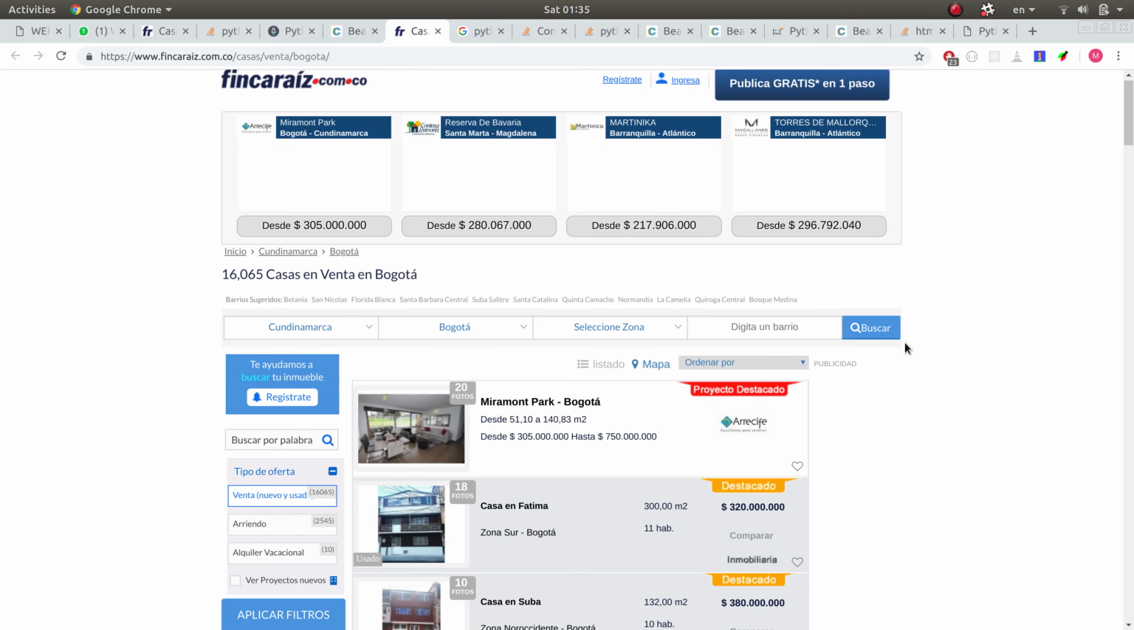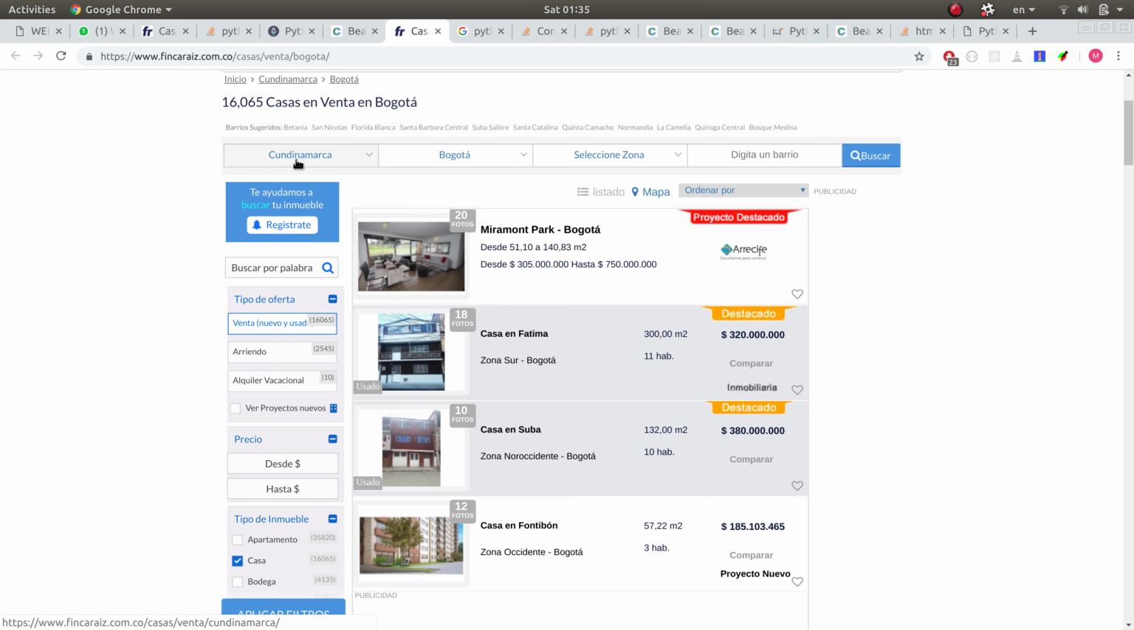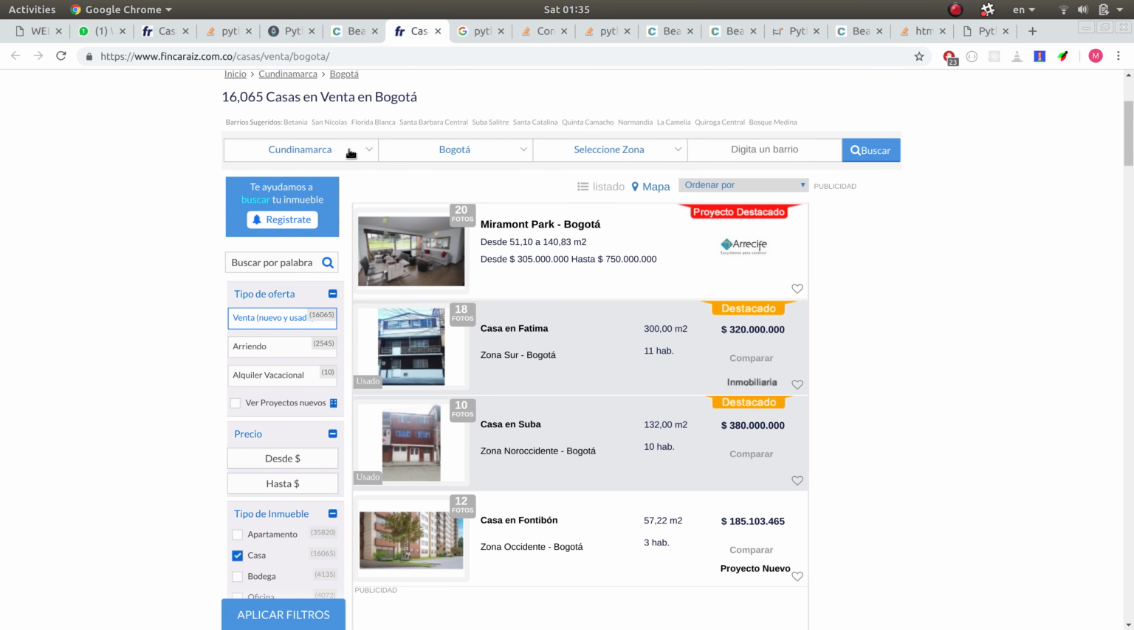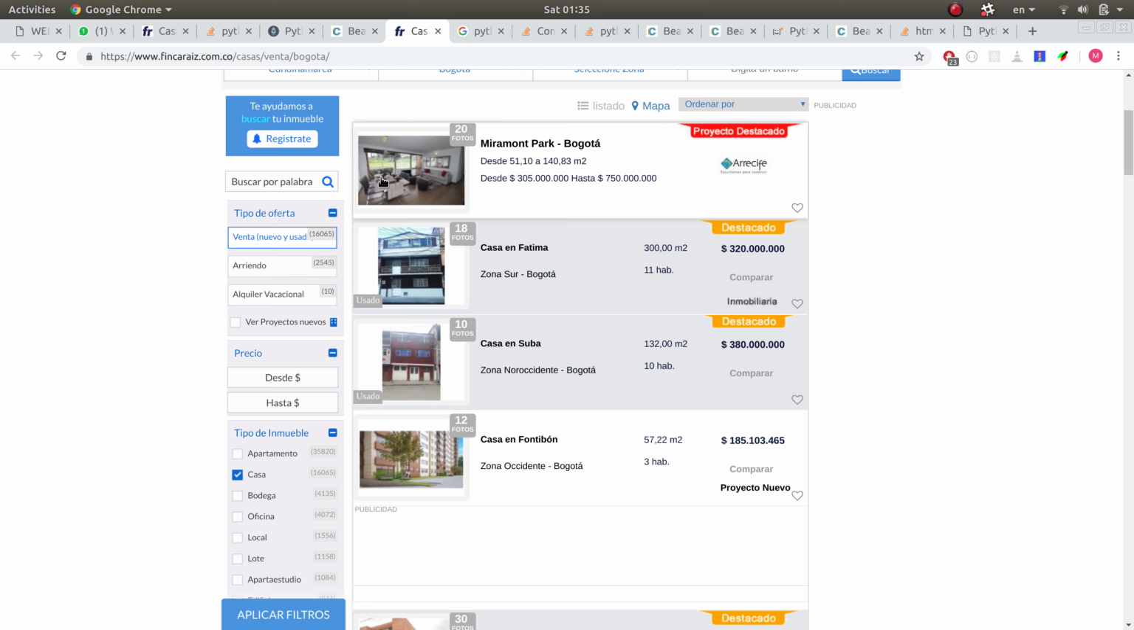So in this web page, we can see we have some data up here, the title of the web page, some prices of who knows what, the city, the department, the zone, and we're already in Bogota, so we don't need to worry about that. This is the URL, and in these items, in these divs, we can find each house.